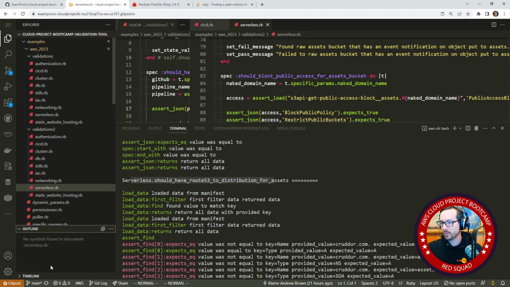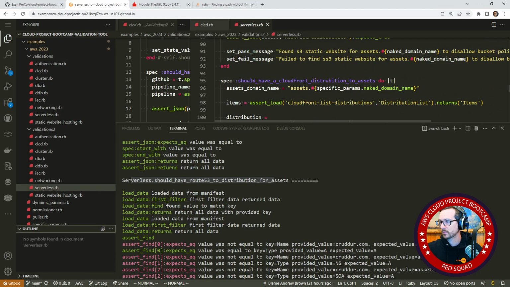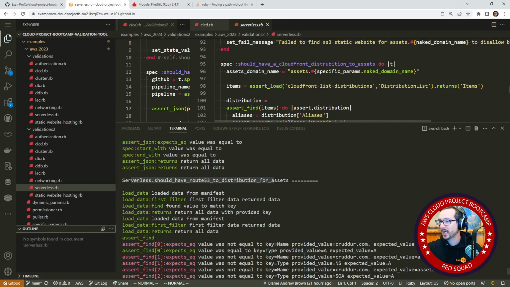And I could pull up the outline. That might be a little bit faster. Symbols is not installed. I thought it was. Here we go. And so the idea is that we can crawl through and see what's going on here. So first it loads the data. That's here, assert load. You can see that's there.